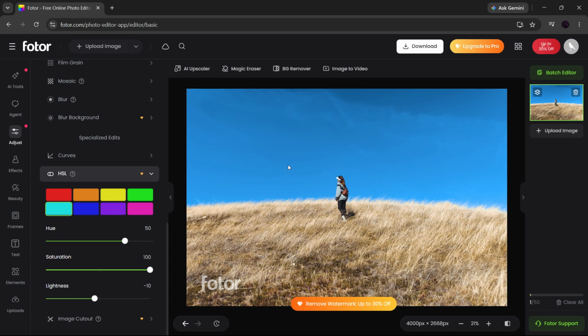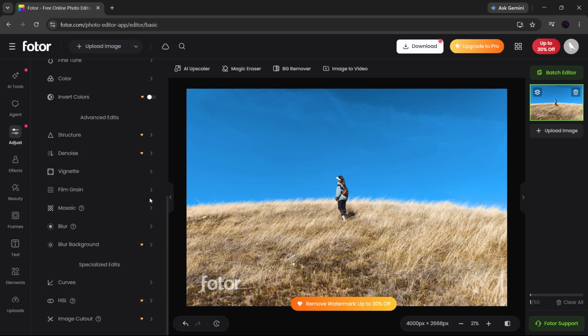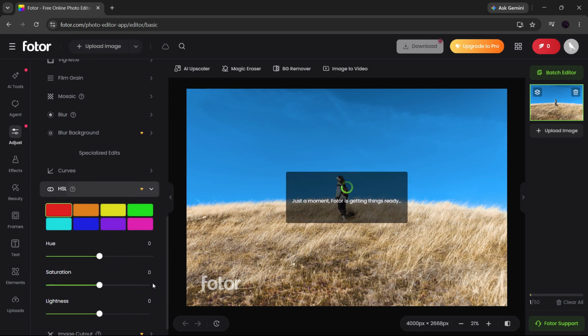When you're happy with the result, click Apply to confirm your changes. This locks in the HSL edits and brings you back to the main editor. At this point, it's a good idea to quickly compare the before and after if Fotor gives you that option, just to make sure the adjustment looks natural and matches your goal.